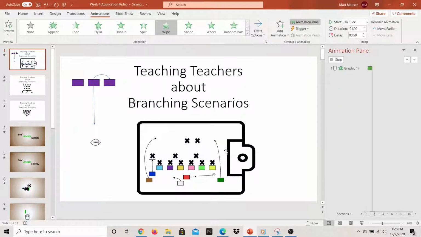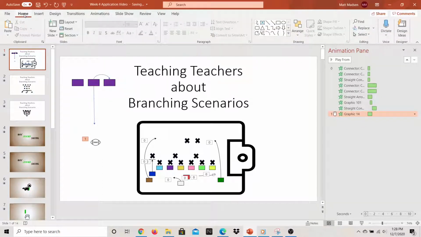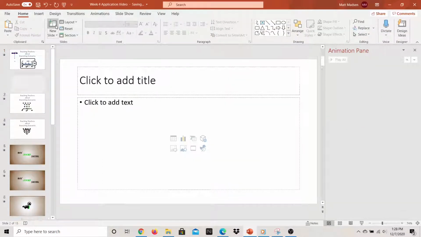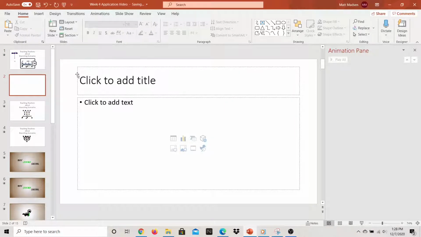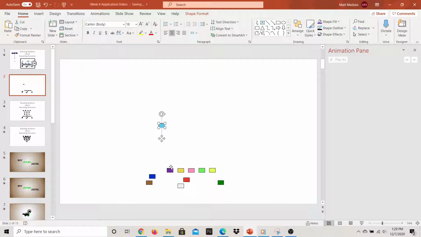So then I wanted the boxes to rearrange themselves into an order more reminiscent of a branching scenario. I created a new slide by clicking on Home at the top of the screen and then New Slide. I deleted out the preset title and content text boxes, and then I pasted in my rectangle team from my first slide. I had to click and drag them into the positions that I thought would look good.